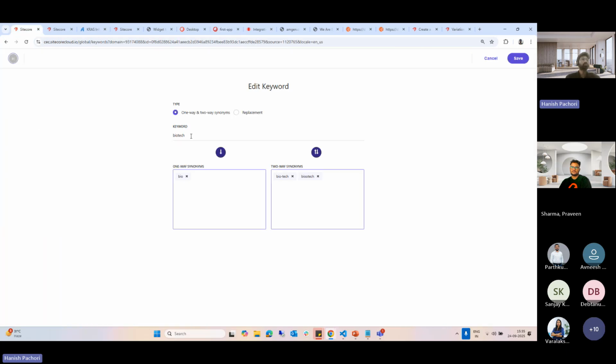Why? Because I have configured this one-way synonyms. So if the users misspell words and type them in the search box, and you want to allow the search results to be available to the user even with those keywords, that configuration you can do through these synonyms.